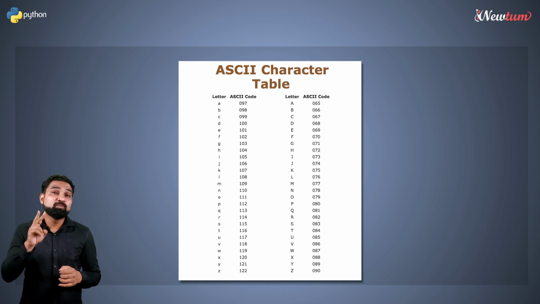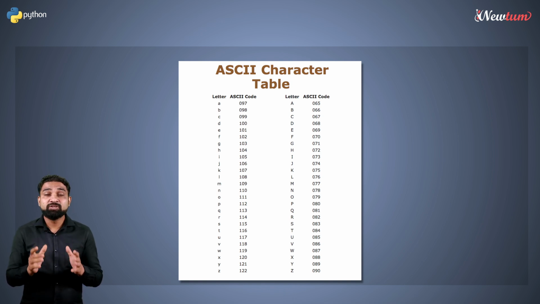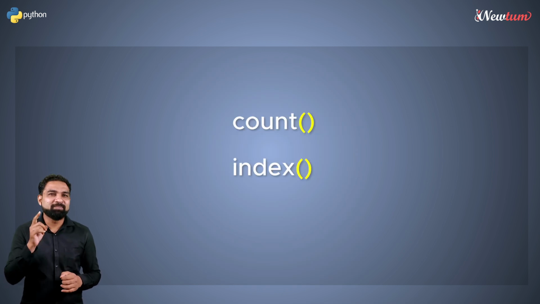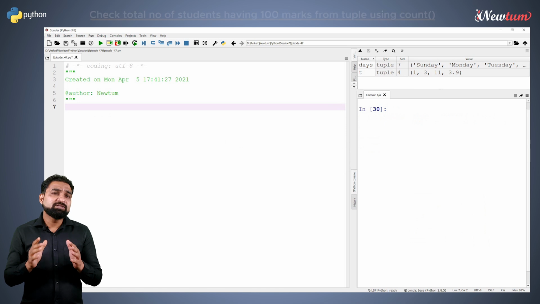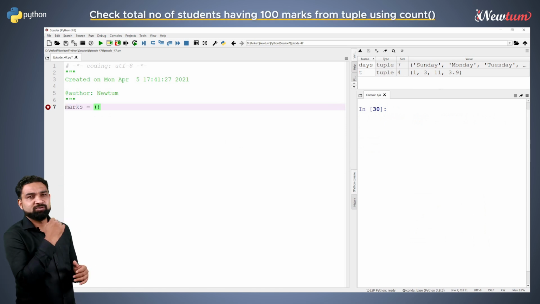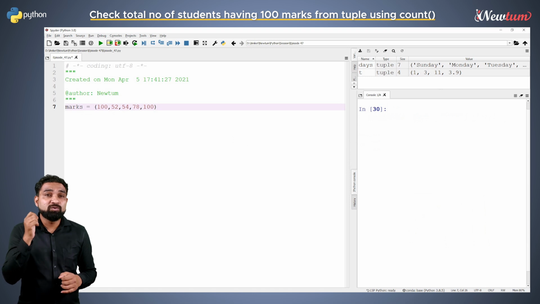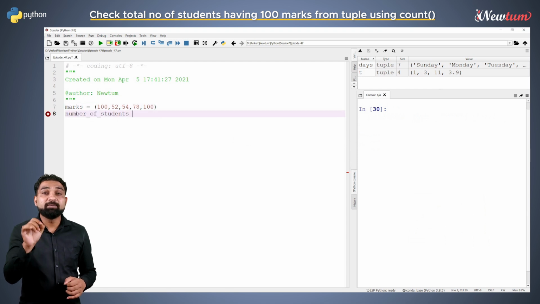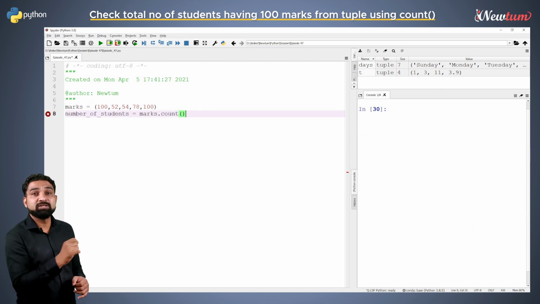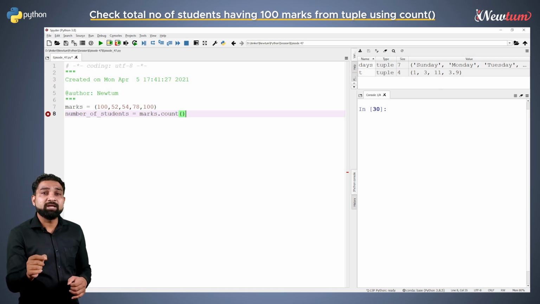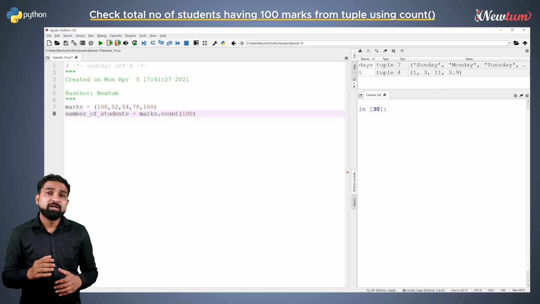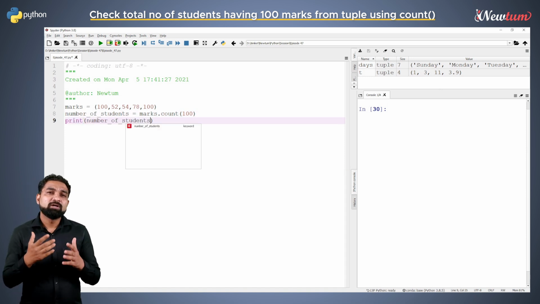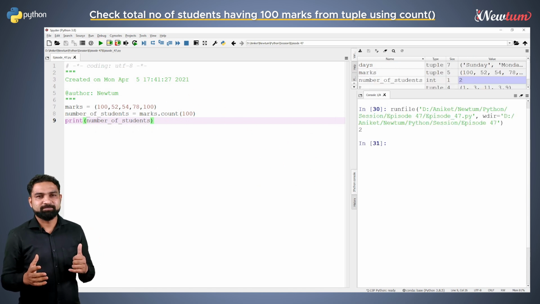Well, there are two more functions in tuple which can be accessed using tuple variable, that is count and index. I assume you remember them from our list session. Just declare a tuple with values as marks of students. Suppose we want to know how many students score 100 marks. Then we will write number of students equal to marks dot count and in bracket pass the value 100. In the next line, print the message with variable number of student. Run the code. Well, we got the correct output.